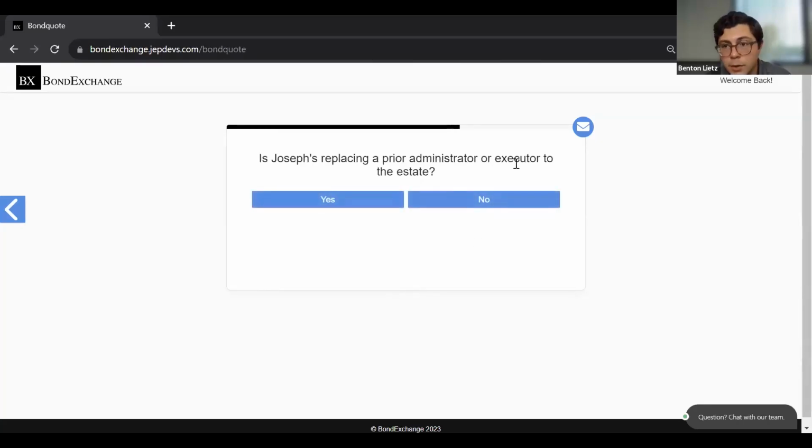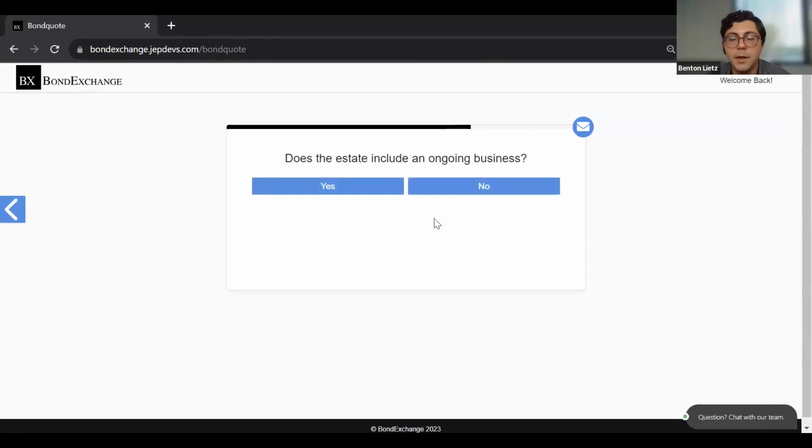And then this is somewhat related to that prior question, is Joseph replacing a prior administrator? It can also be that the prior administrator or executor doesn't want to continue it, has too much other stuff going on. It could be totally a normal situation with no problems at all, still something the carrier needs to be made aware of. And then ongoing business, we mentioned this earlier, there just has to be a plan in place for that business if it's going to remain in the estate.